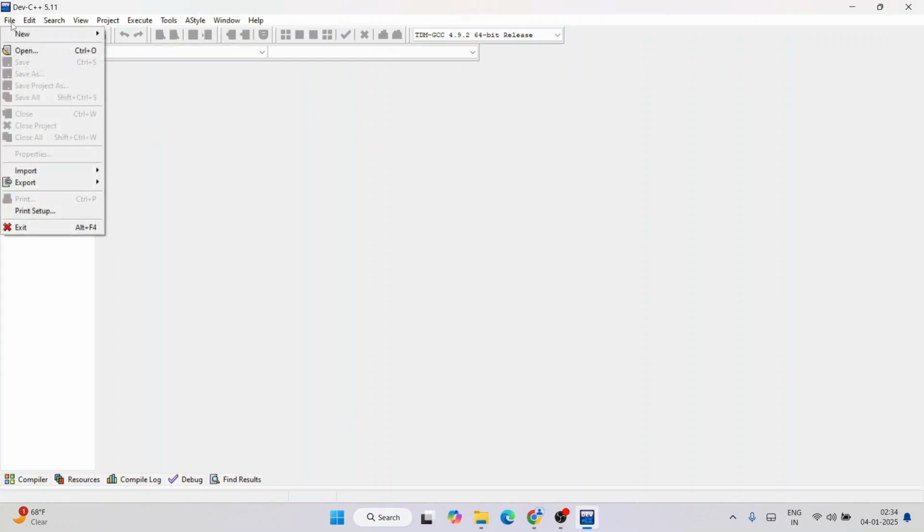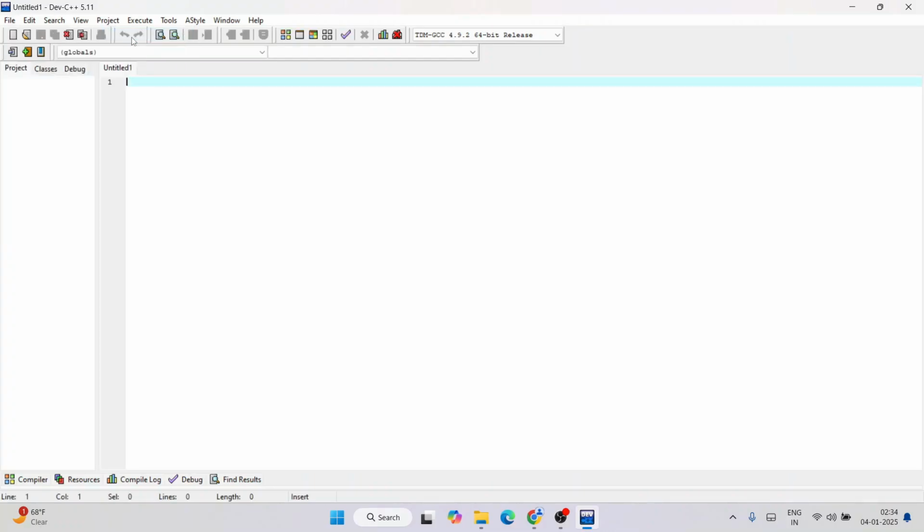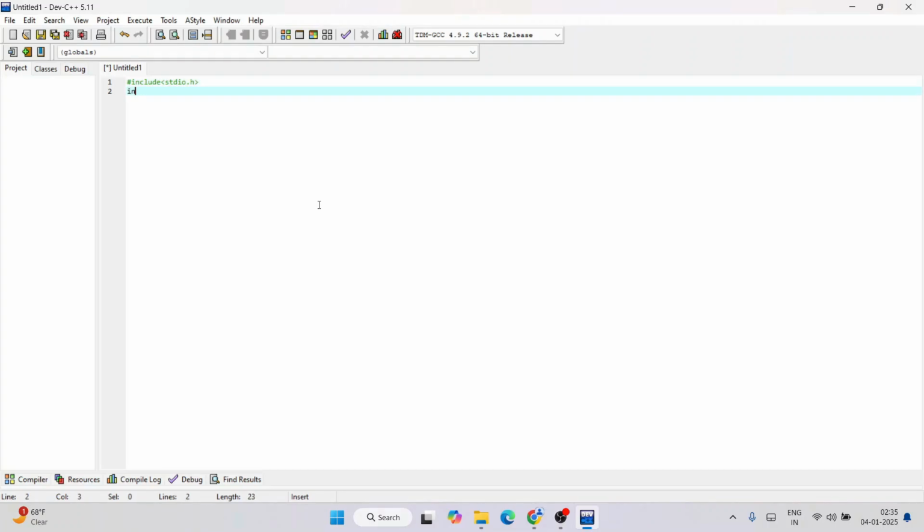Let's write some code. Just go to file, hover over new, and create a new source file. Here let's write a simple hello world C program. I'm going to write hash include stdio.h, and I'll be creating one int main method, and I'll give curly braces, and within those curly braces I want to print something on console, so I'll simply do hello world. Alright, I'll end with a semicolon, and I'll simply return 0.